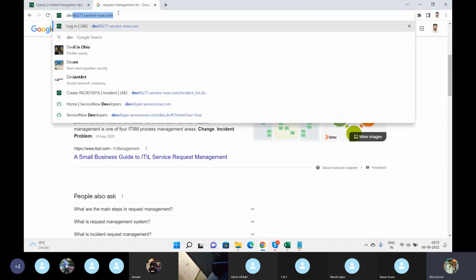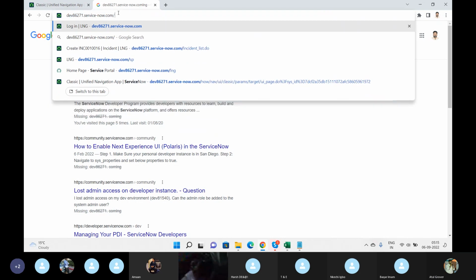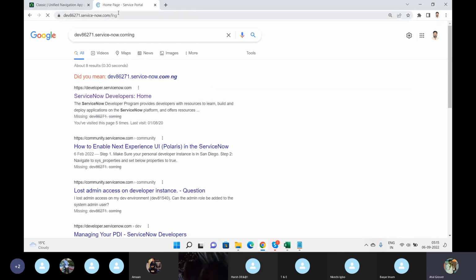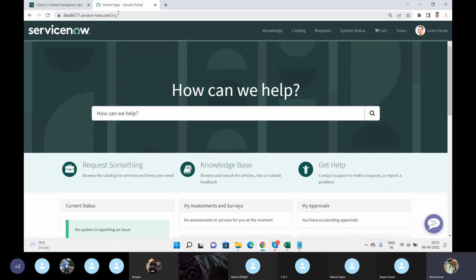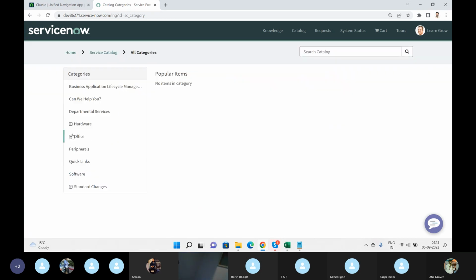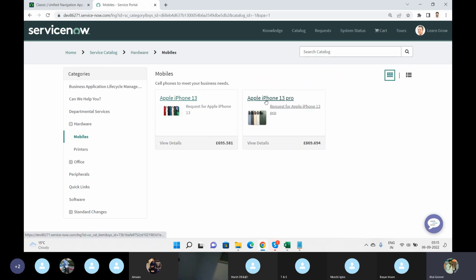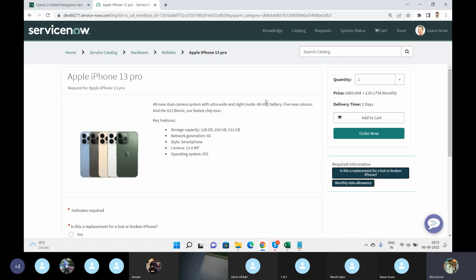I'm here and I want to go to the service portal, so let me open my service portal. Let's say from the service portal, I'm going to order a mobile phone. I click on hardware, mobile. I want to order the Apple iPhone 13 Pro. Now the page you're able to see is the item page, the catalog item page.